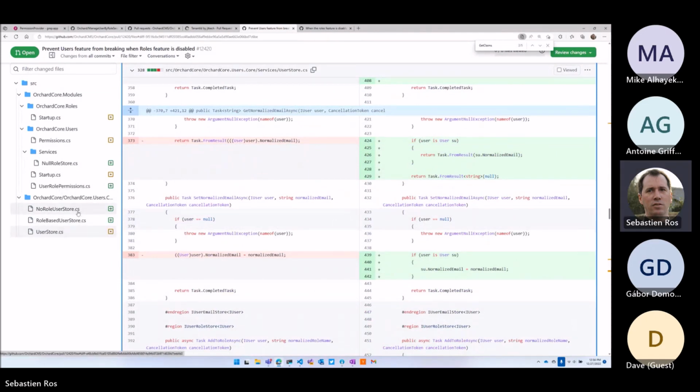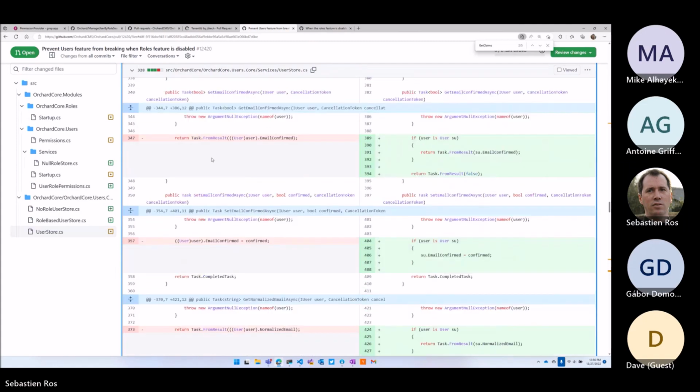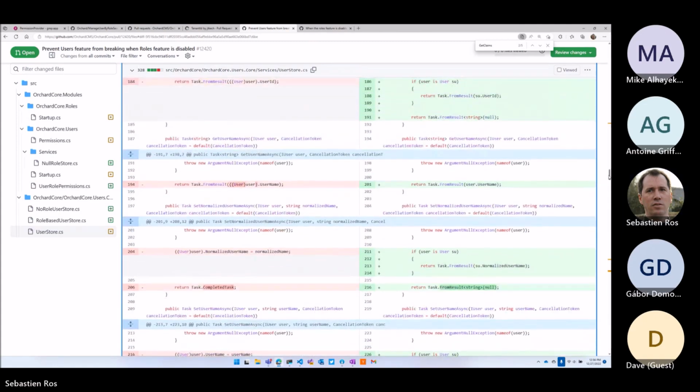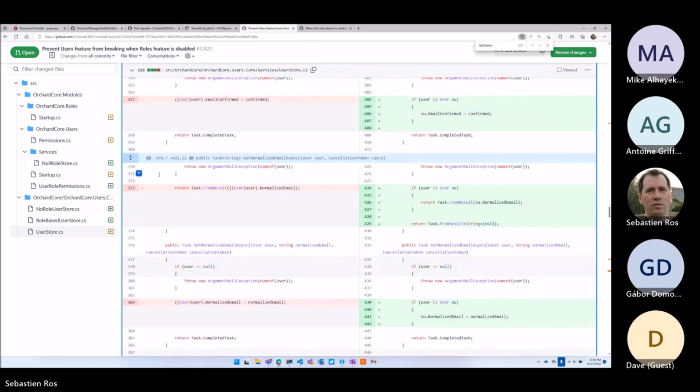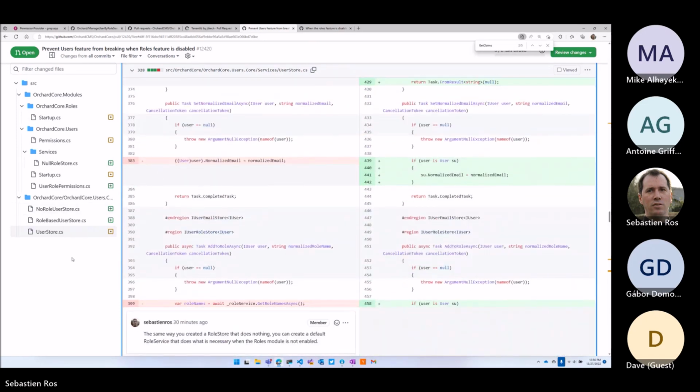That also makes sample websites easier when you don't have the roles module, because you can create a site and then have users and everything and not care with permissions and roles and everything if you don't care. I mean, just another thought.